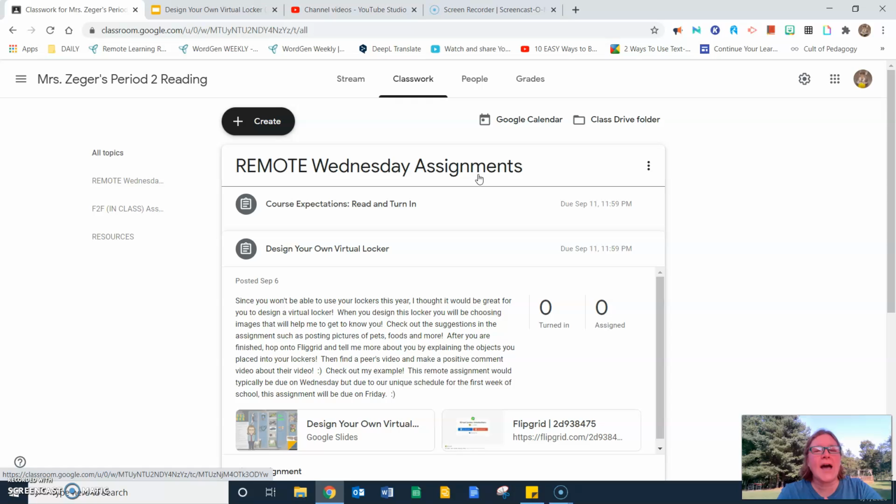Now, again, it's the first week of school. We are not having the week like we normally would. We do not have a Remote Wednesday. Students are coming to school on Wednesday. So for this week only, your assignments are going to be due Friday. Any other time they're due Wednesday. But for this week only, they are going to be due Friday, okay?